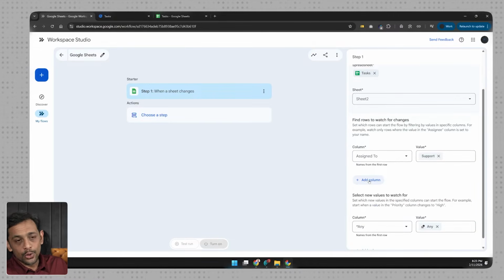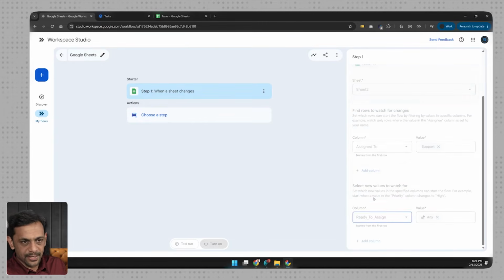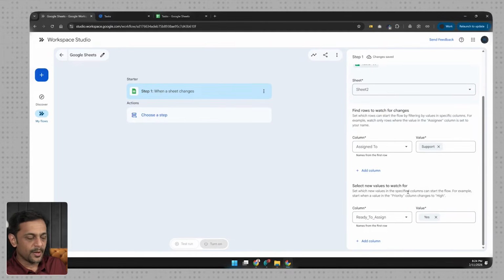Now you can also add multiple columns if you want. That is, assigned to is this and status is this. You could also add multiple filters here if you need to. Now select new values to watch for. So this is when ready to assign is basically yes. Now what does this mean? This is a filter and this is when the workflow will start running.